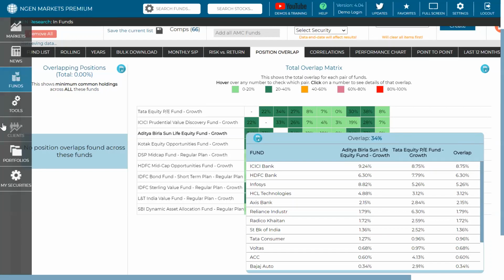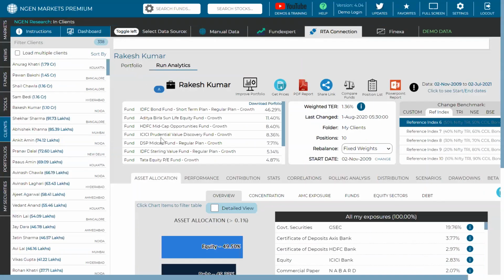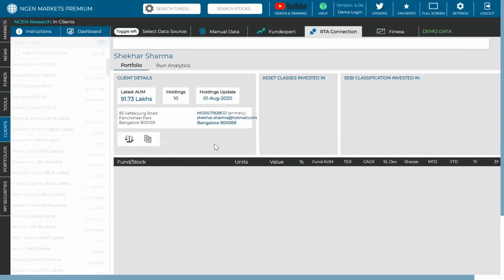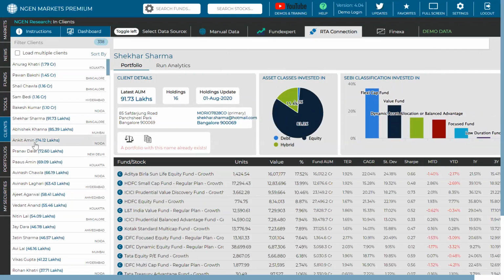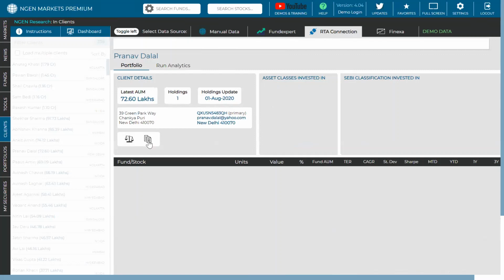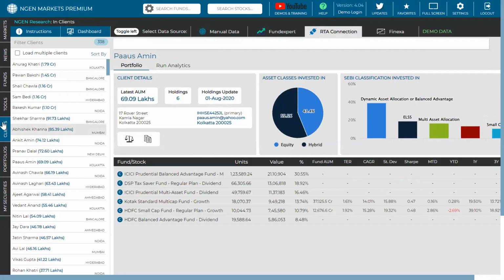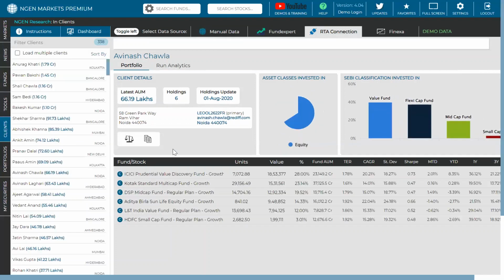And one more thing here is that we have given flexibility to actually copy this portfolio into the portfolio section. Now we are in the client section here. To copy this portfolio into the portfolio section, you might want to change some allocation. In the client section you might not, but here, if you copy this, it gets copied. Let's say we add another one, Shekhar Sharma. If I click on this, they get copied into the portfolio section. So that's how this works out.